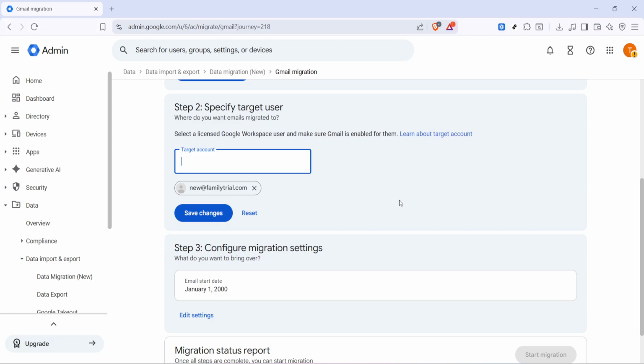When your settings look right, click Start Migration. The process runs on Google servers, so you don't need to keep the browser open. Large mailboxes can take time, and messages will appear in the destination account as they're copied. You can return to the data migration page to monitor progress and see status updates.